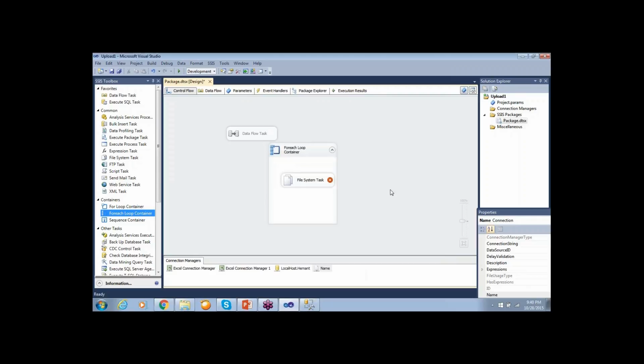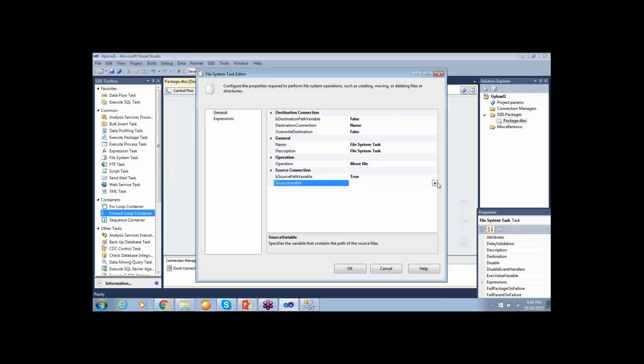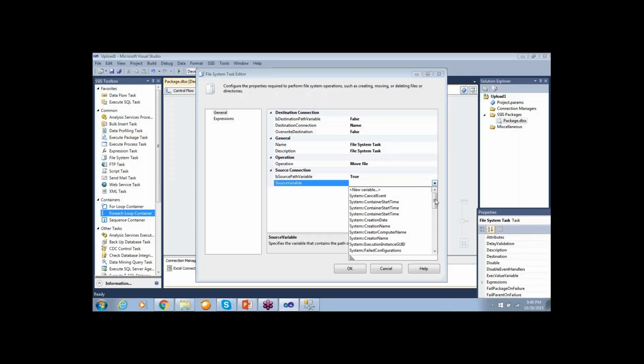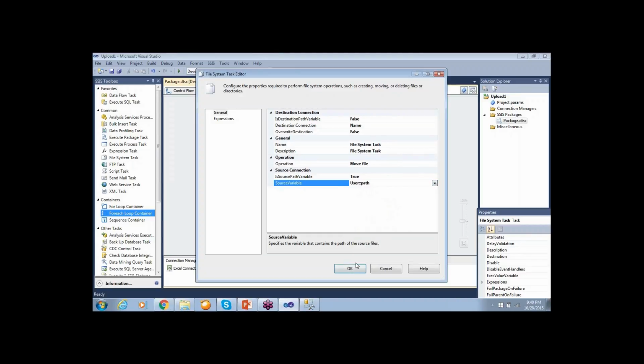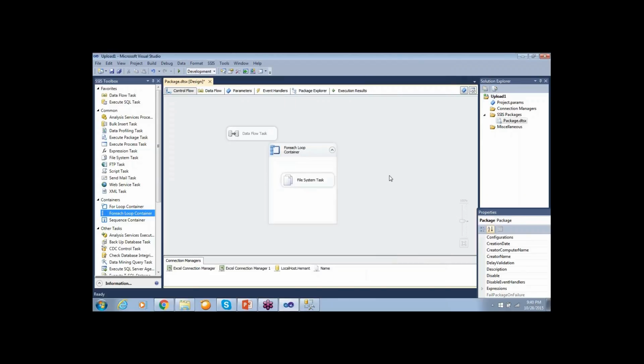A source variable I haven't. I forgot that one. Yeah, my variable is the user. Right. Sorry. Yeah, it is set. Everything is set. When I want to run this package.